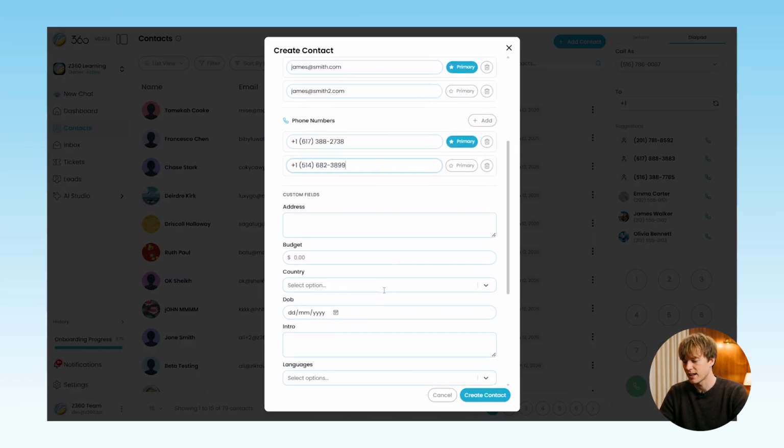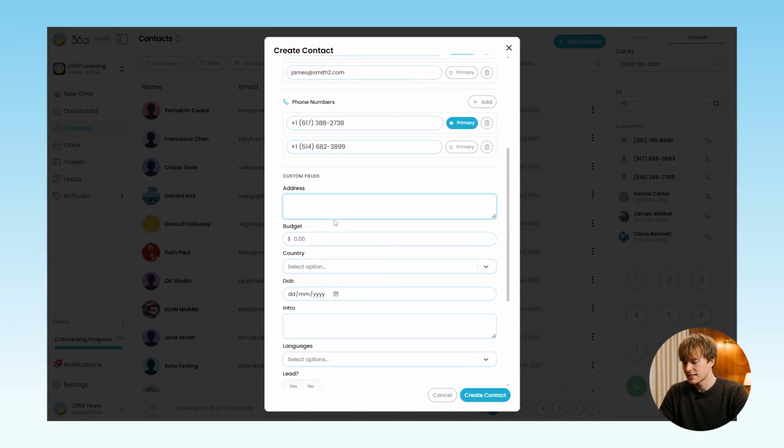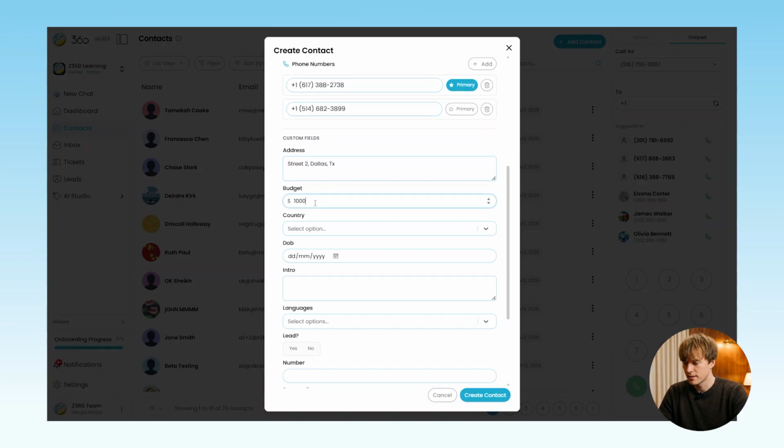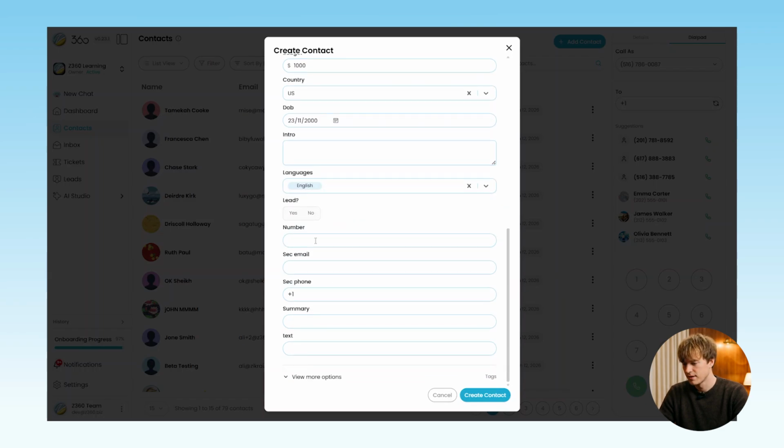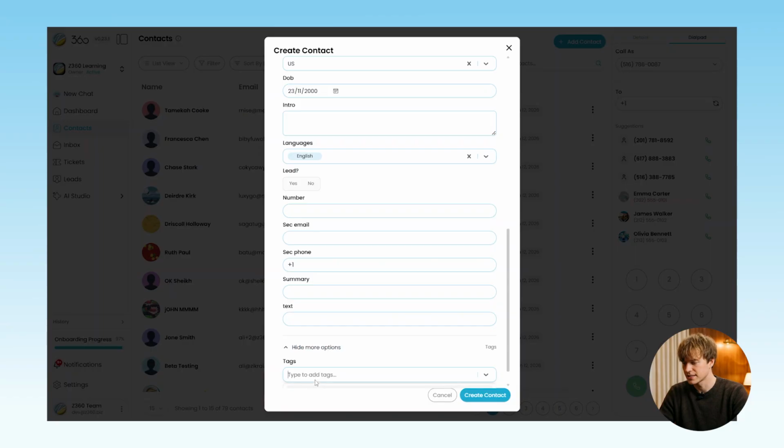Moving down, we have custom fields. Think of these as extra personalized fields that your specific organization has configured. So things like address, budget, country, date of birth, or languages spoken. Just fill in whatever data makes sense for the contact you're adding. And don't worry, we're actually going to show you exactly how to set up these custom fields in just a moment. Finally, if you scroll to the bottom and expand More Options, you'll find Tags.